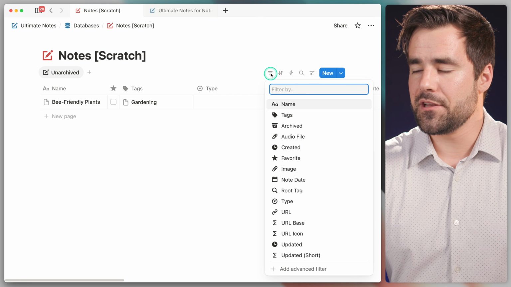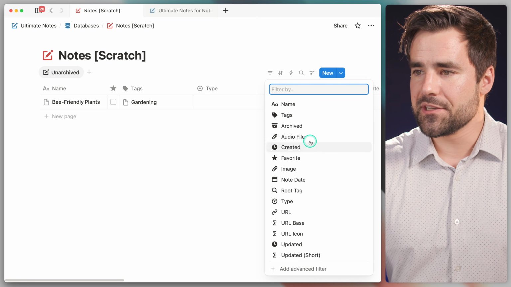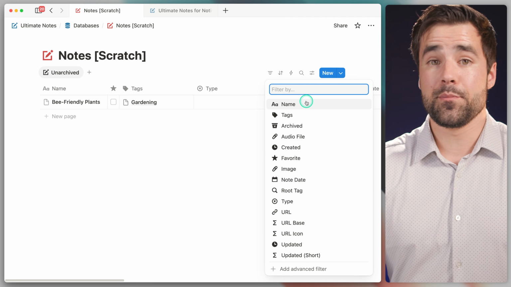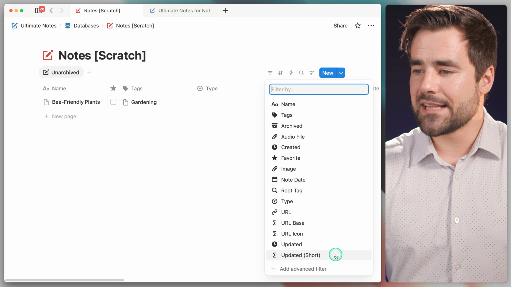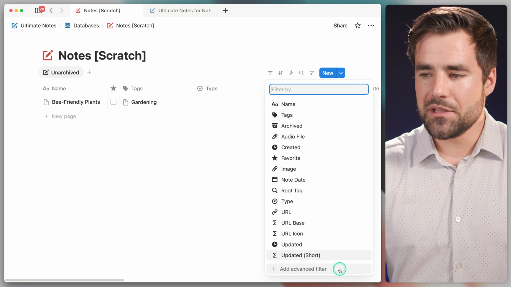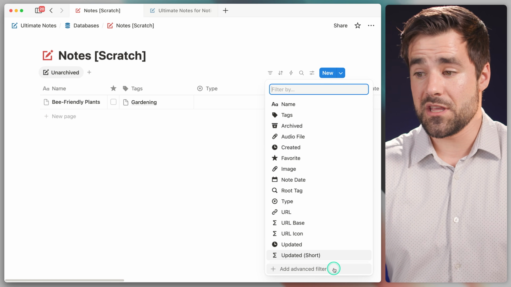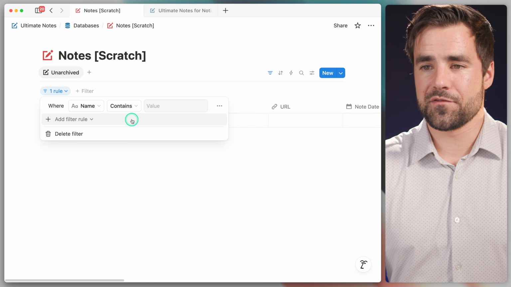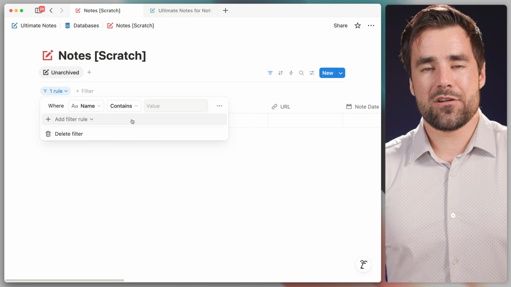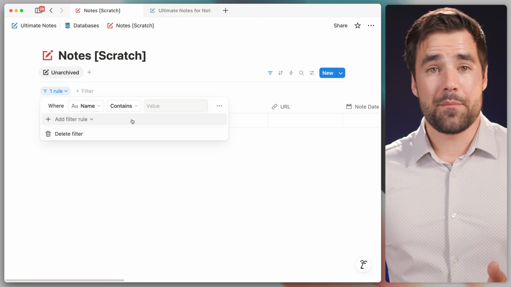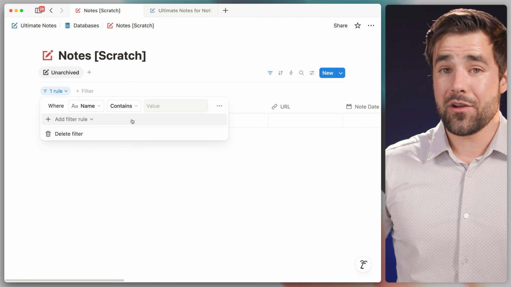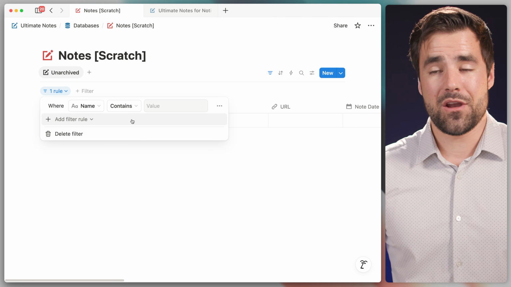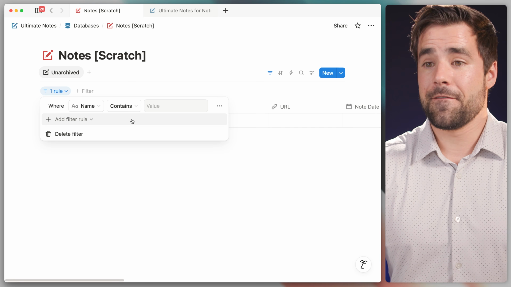So within our filter menu, we can choose any of our properties to filter by, and that will create what's called a simple filter. We can also add advanced filters down here. And because I've been using Notion since advanced filters were the only way to filter things, I kind of just prefer to use advanced filters for everything. It doesn't really matter until you get into building compound filters. And we're actually going to be creating compound filters a little bit later in the video. So I'm going to be using advanced filters for everything.